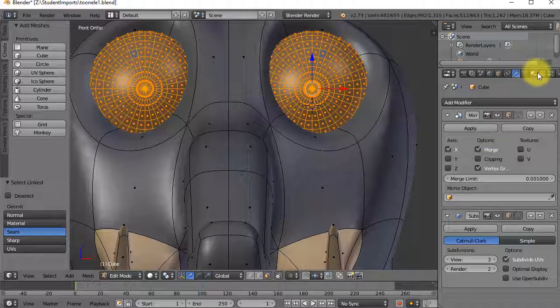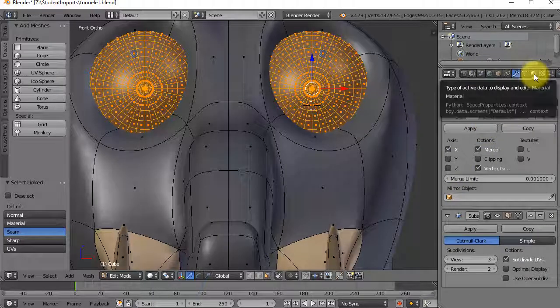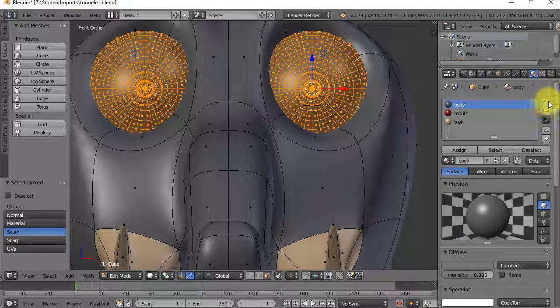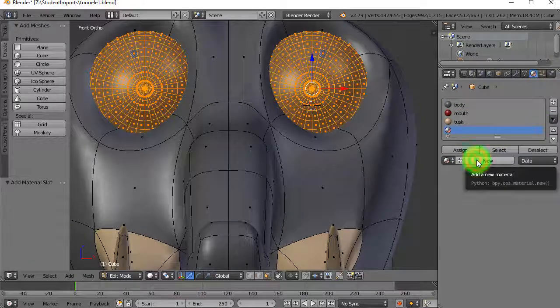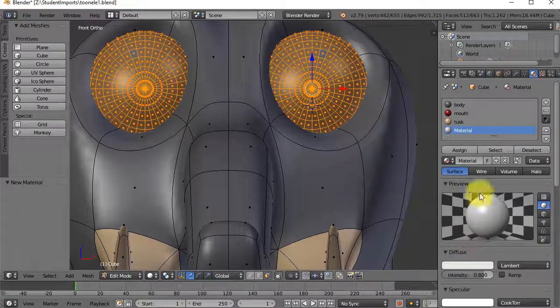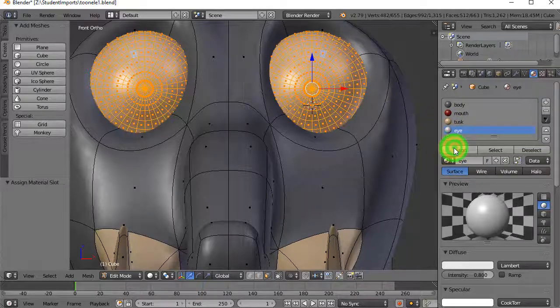So now we go over here to the materials. We hit the plus key, then New. I'm going to make it white. We'll call it I. And then we're going to assign it.